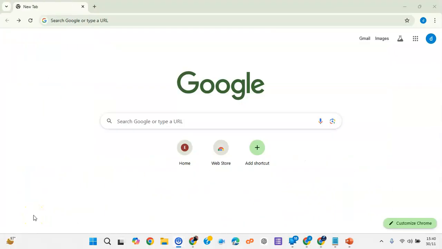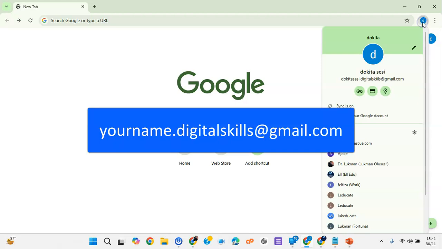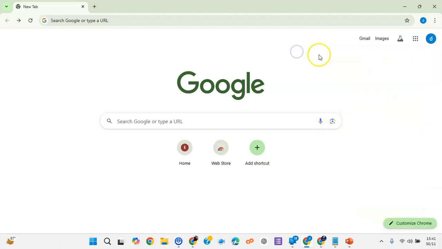The first thing to do is to log into your Google account. Remember in the introductory video, I said every single person should open a fresh Google account that is going to be named yourname.digitalskills@gmail.com. So I have logged into my own new Gmail account, that is dokitashesi.digitalskills@gmail.com.